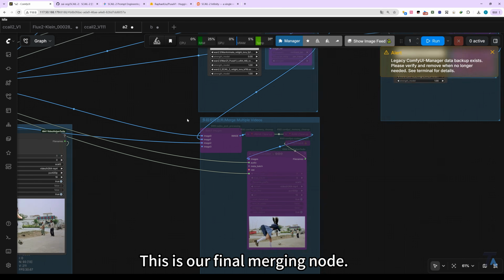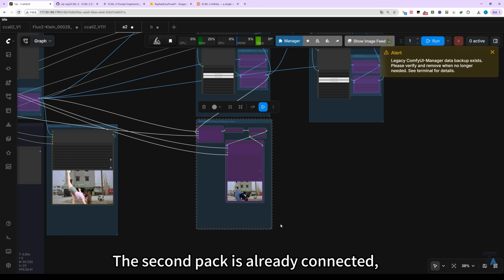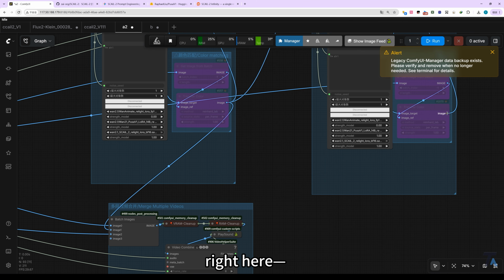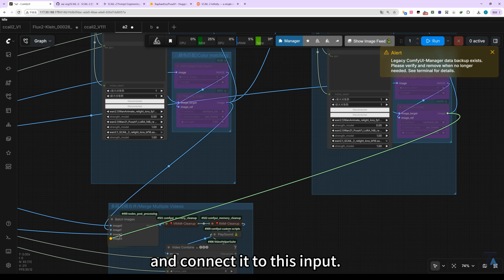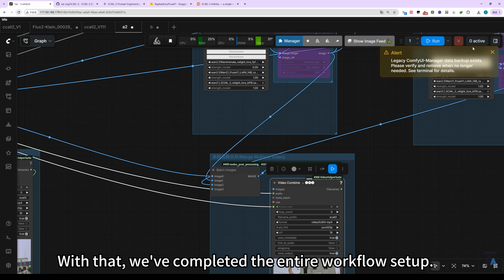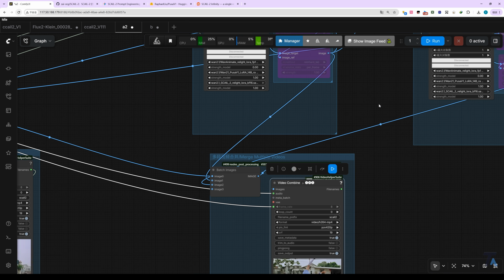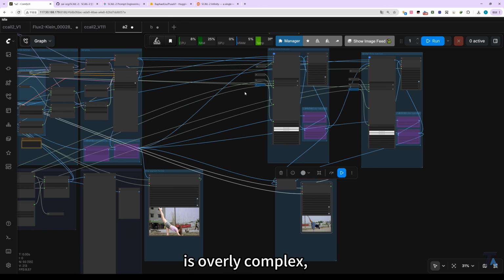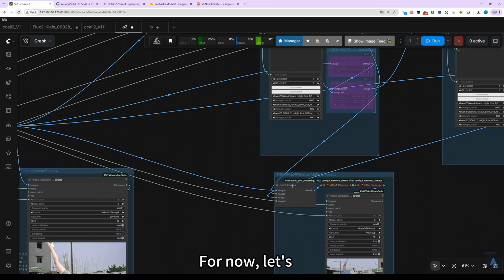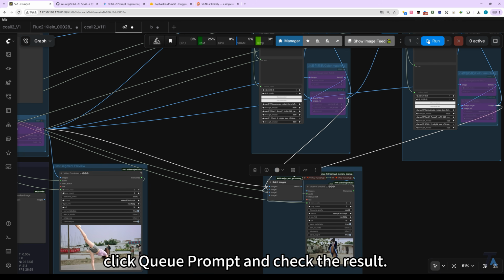This is our final merging node. The second pack is already connected, so we take the final output of the third pack, right here, and connect it to this input. This merges everything generated across all 3 packs together. With that, we've completed the entire workflow setup. If you still feel that this workflow is overly complex, we will introduce a simplified workflow in a later lesson. For now, let's click Q prompt and check the result.